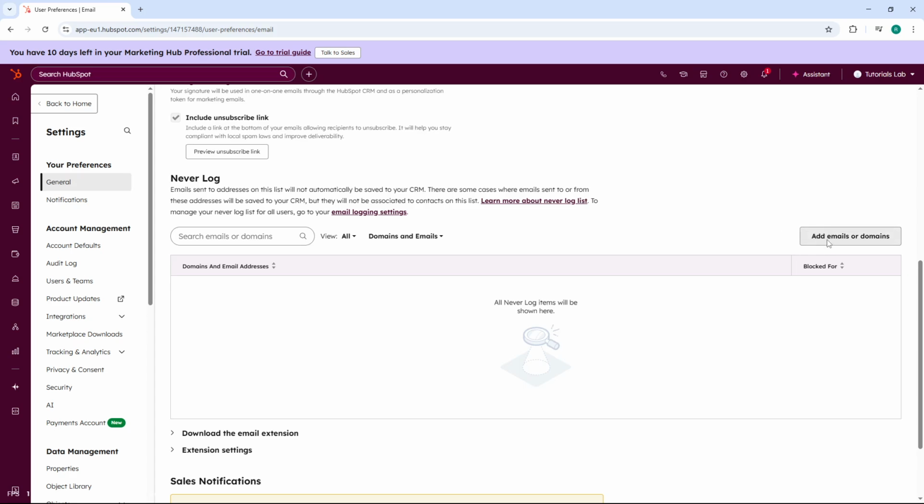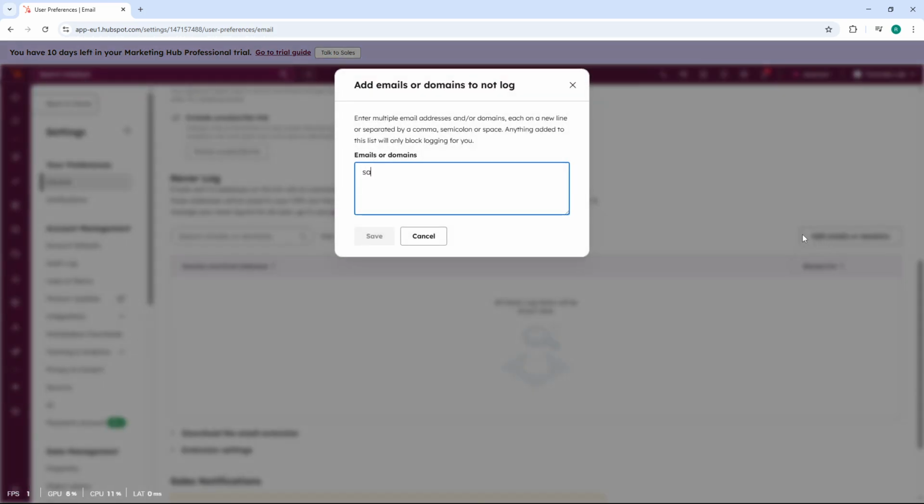To set this up, simply add the email address or domain you want to block. You can enter individual addresses like spam@example.com or block entire domains by typing something like upcompetitor.com. This flexibility ensures you can keep your CRM clean and focused only on the contacts that matter to your business.